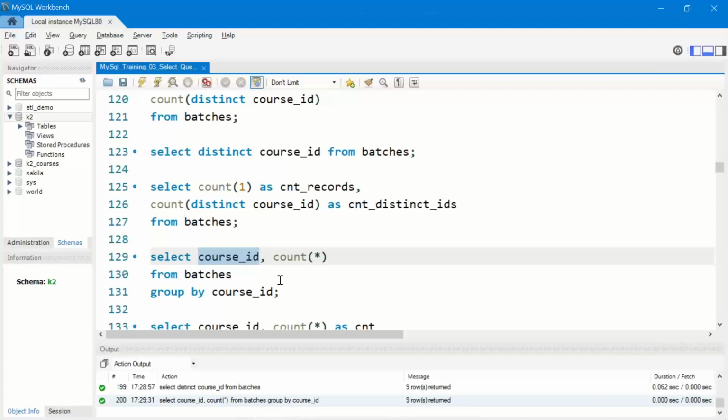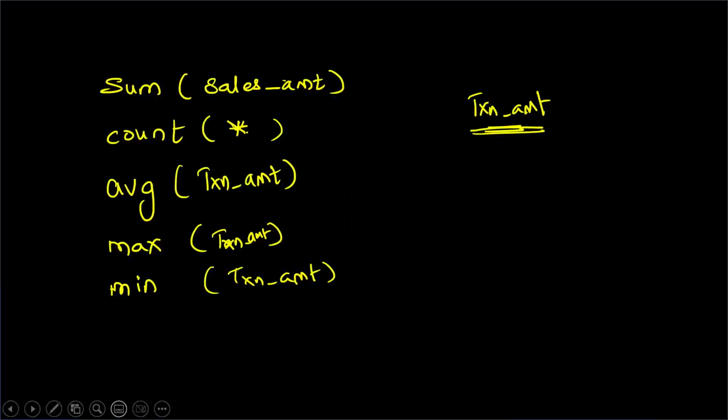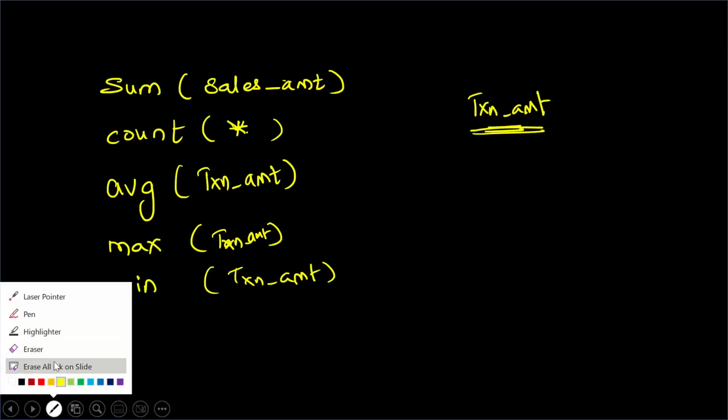Now here in this query, I'm now introducing two jargons. Course ID is called dimension and count is called as measure. I repeat the two jargons. If you have not got it, let me also type those words. Dimensions and measures.